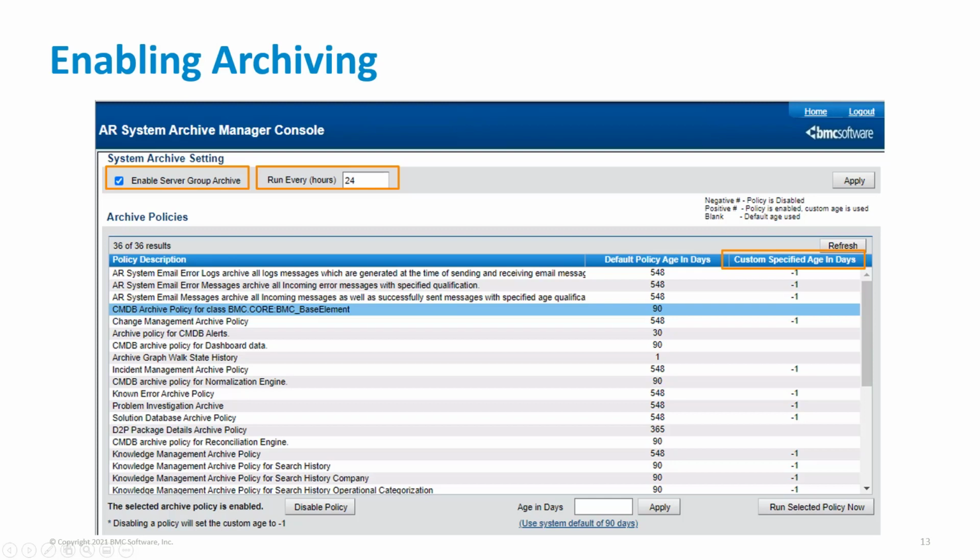So that's the default setting for a lot of these, a year and a half, but that might not be what your policy is. That might not meet your retention policy. So what you should do is come in here and specify the custom specified age in days, change it from -1 to whatever you need, which might be 2 years, it might be 5 years. And so what you'll want to do is go through each of these rows that have a -1 and change it to the appropriate number of days that meet your retention policy.